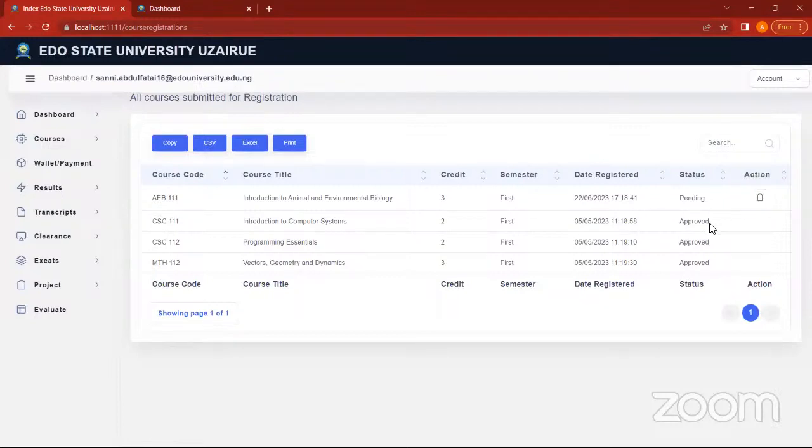So when you have a problem, you don't need to go to your course advisor or come to ICT to complain that, okay, I have a course I need to delete, or my course advisor deleted everything. You no longer need to go through that hurdle. All you need to do is come here and delete your course by yourself, as long as it's still pending.